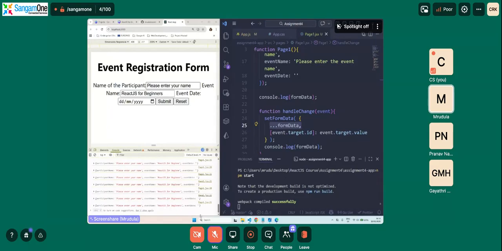Say for example, now event date is also empty. So let me try to change the event date. I will click on that and say 22nd. It is on 22nd. So what happens is, "please enter your name" remains the same. The "React JS for beginner" remains the same. Only the date value changes. You see that?